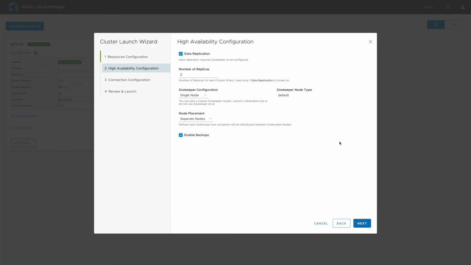Next page, high availability. This is where we set the number of replicas for your cluster shards. We'll leave it at 2 for the demonstration. Now, this setting only applies if you have data replication enabled. If you don't enable data replication, then don't worry about this field. Your Zookeeper configuration is based on what you're using your cluster for. Development cluster, single node is just fine. If you're looking for a production system, you might want to increase your nodes. For node placement, separate nodes is just fine for our example. Last is the enable backup settings. It's on by default, let's leave it as it is. If everything looks good, click Next.